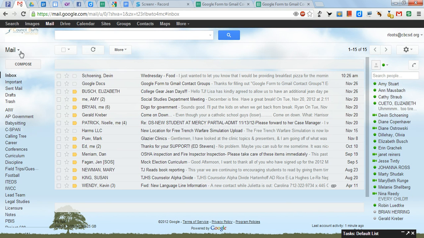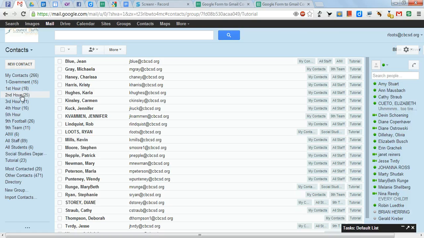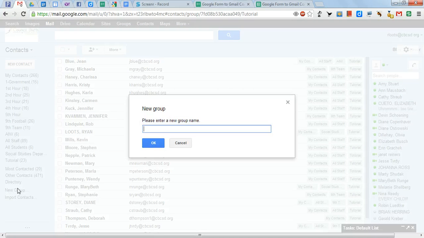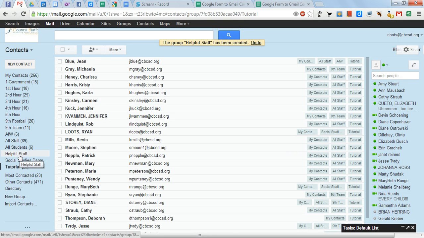Once I'm in my Gmail account, I will hit the triangle right next to the mail, and I will click on Contacts. Once I've clicked on Contacts, I'm going to put together a new group. So I click on New Group on the bottom left corner, and I'm going to give this group a name. I'm just going to call this Helpful Staff.